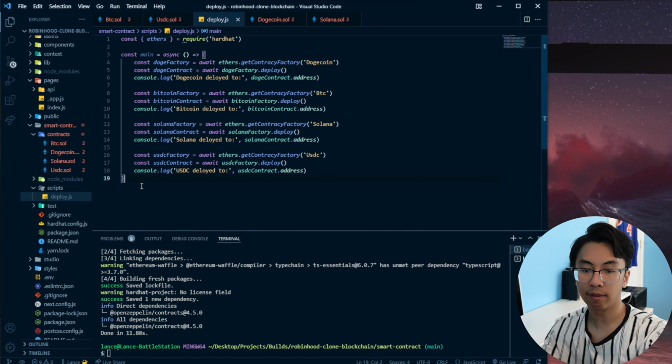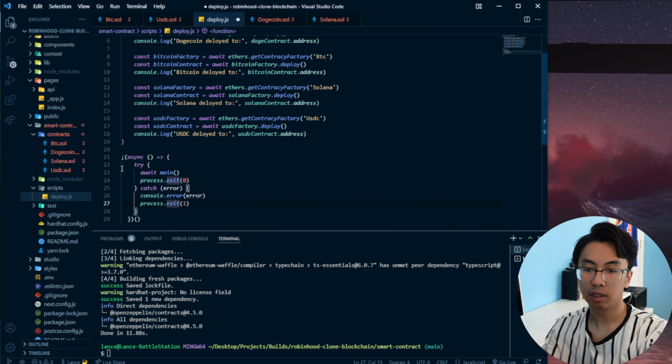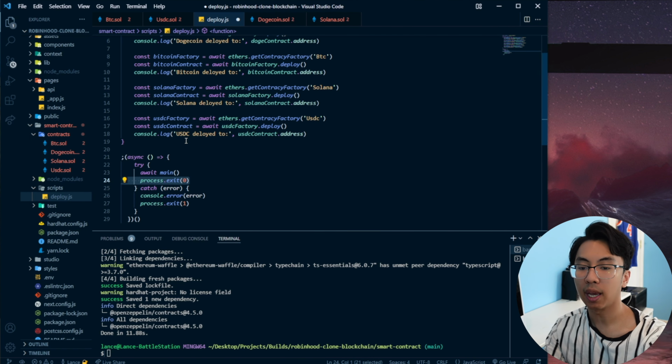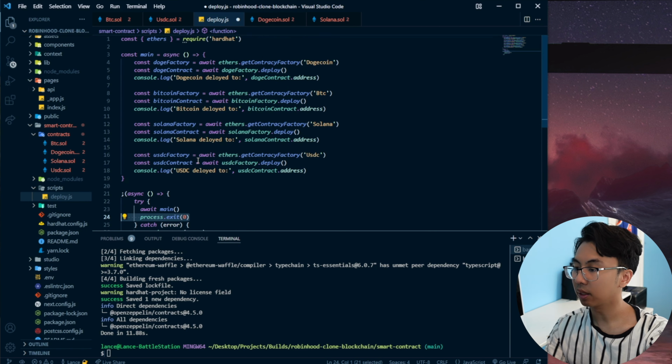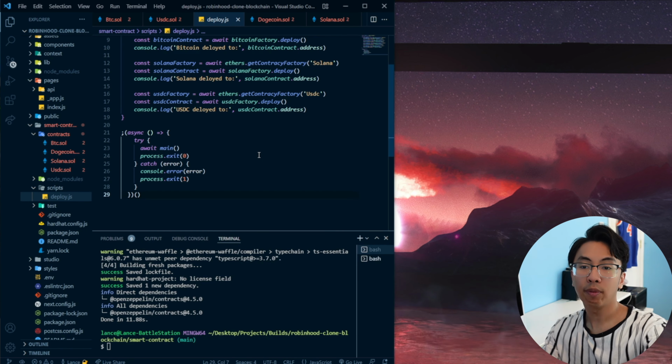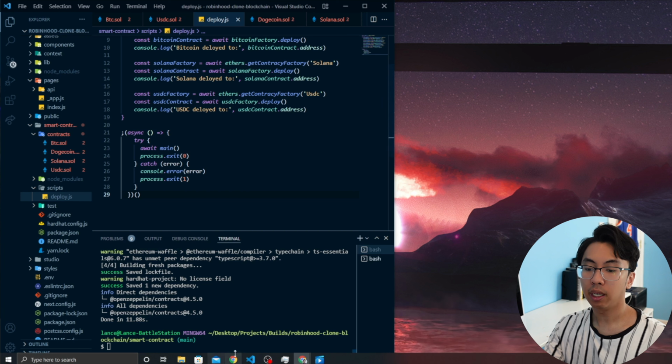Next thing you want to do is have this async function that's going to await for the main function to run, and if it's successful, we exit with 0. And if there's an error at all with this main function, we're going to exit with 1. Okay, that looks good so far. You can hit save. So after you finish your deploy script, go ahead and open your browser.